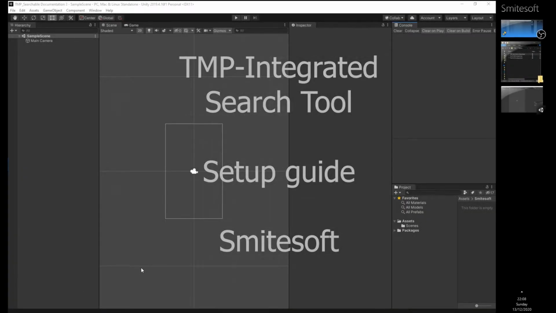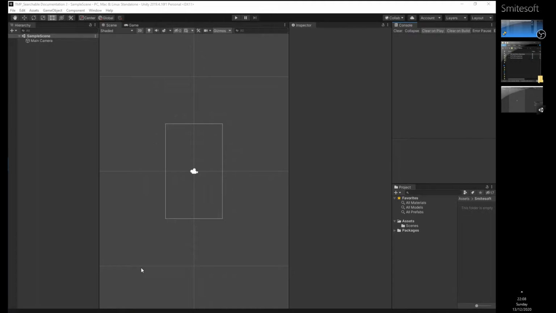Hello and welcome. This is TextMesh Pro's searchable installation guide.